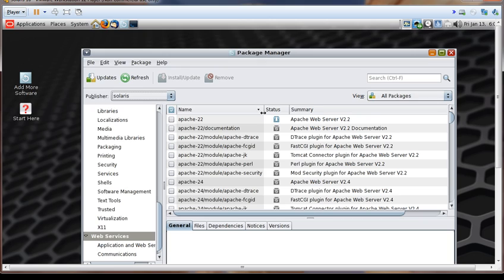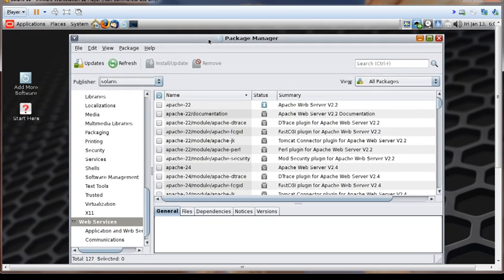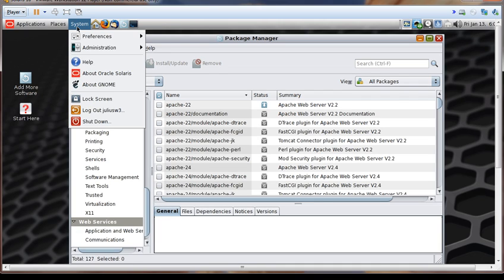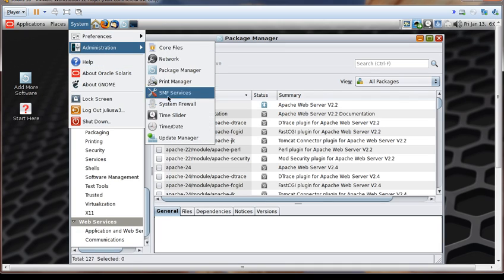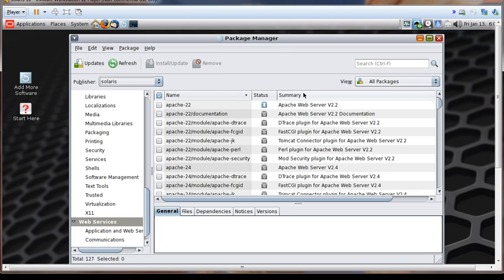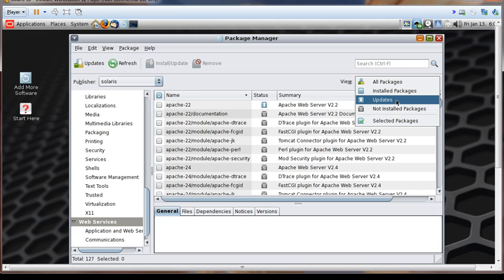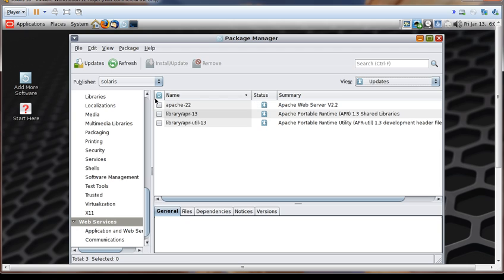Okay, looks like my other one did complete. So here we got our package manager. The update manager didn't. This is for all packages. These are updates available for all packages. I just want to see what the updates are.